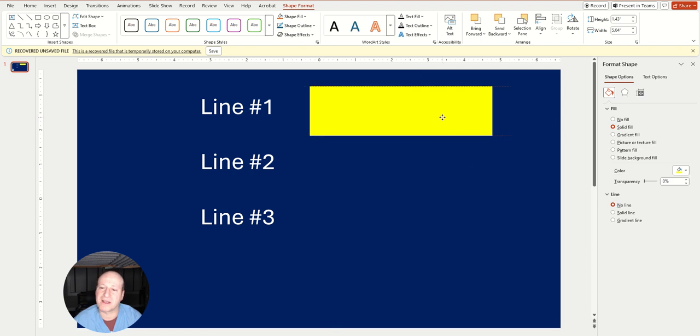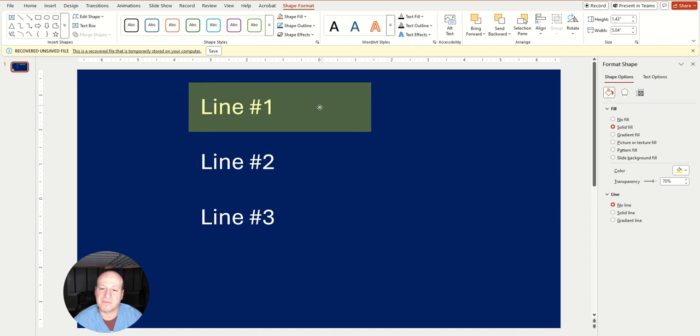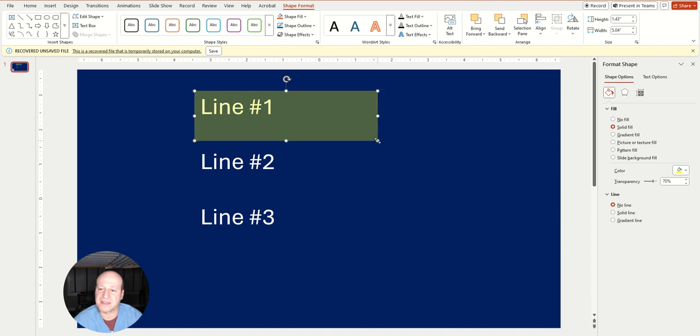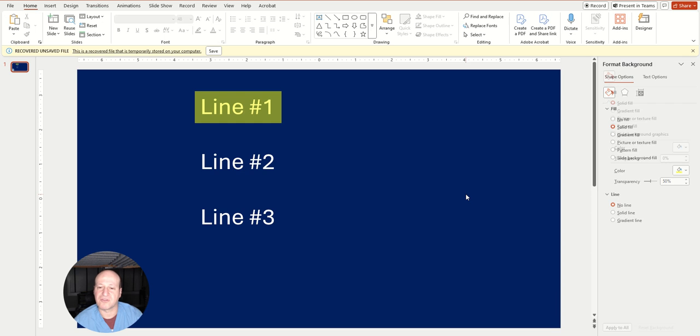Now we have a yellow rectangle, but I'm going to make use of the transparency feature. So I'm going to make it, let's say, 70% transparent. And now I can put it over the text that I want to highlight, for example, as if this were a highlighter. You want it to be more yellow, fine. So you make it less transparent. Let's make it 50% transparent.